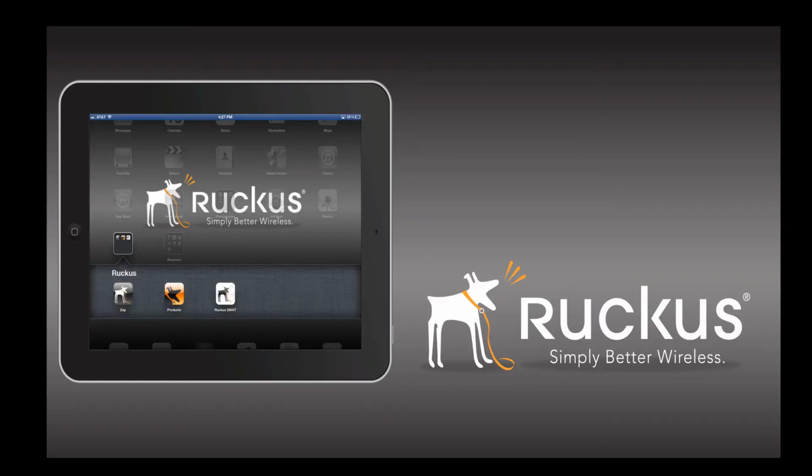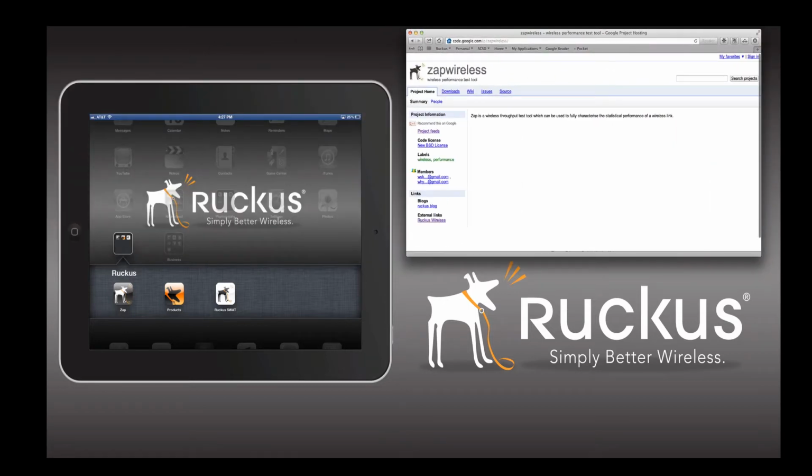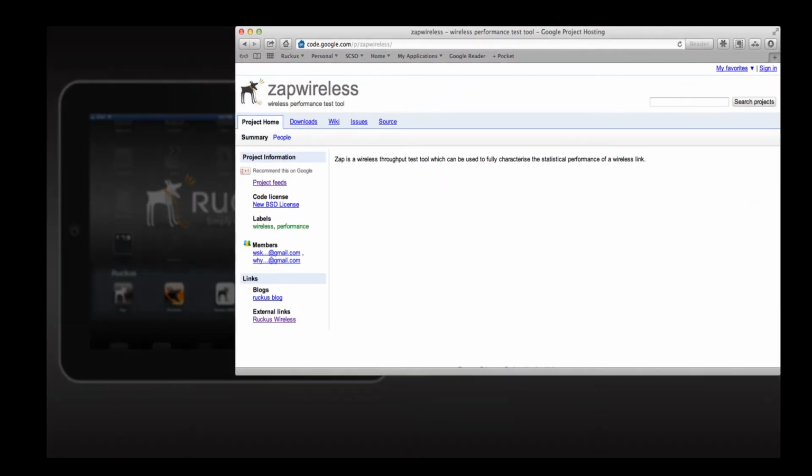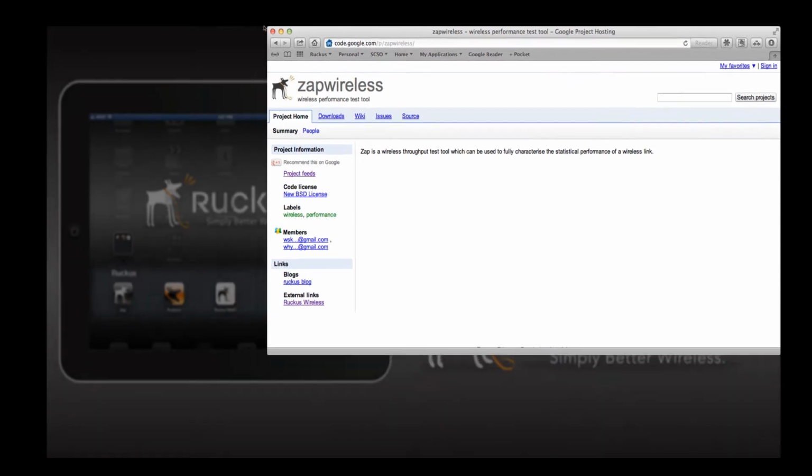Ruckus SWAT is a SpeedFlex-based wireless assessment toolkit geared to help you troubleshoot and also validate an installation. You can do this pre or post installation, and it's easily connected to a ZAP or SpeedFlex server. SpeedFlex is an open source tool that's used to help characterize the performance of a wireless network. It's hosted under ZAP Wireless on Google Code and easy for you to find.